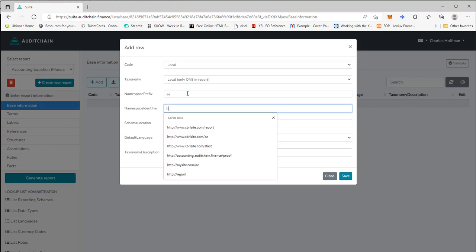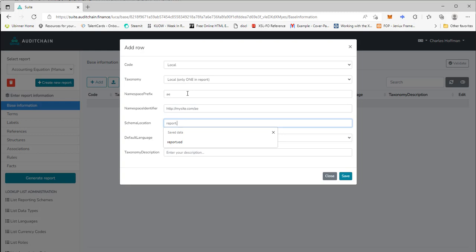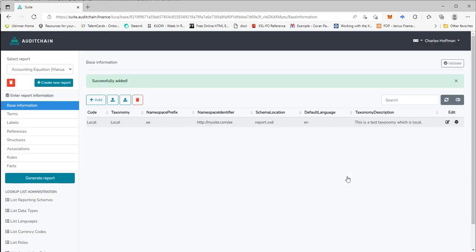The identifier is going to be... I'm going to call it report, and I'm just going to use English as the default language. I'll just put that in there. You can put a description. So now I have the base information for creating the report model and the report.